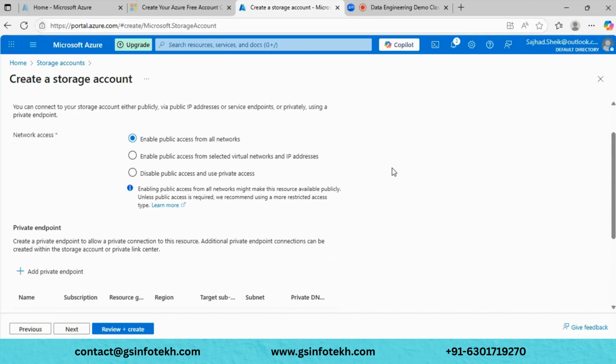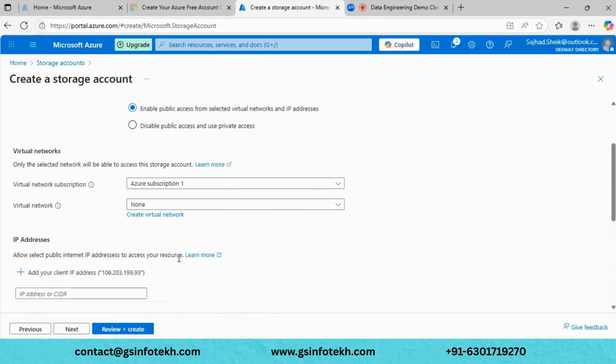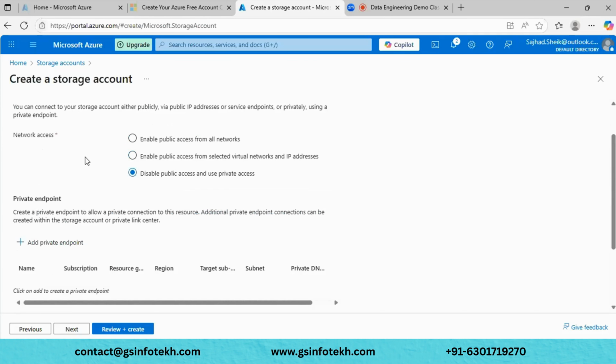If you enable that, you have to provide the IP addresses, whichever IP addresses you want, and you have to pass that range here. So accordingly, from those particular IP addresses only, it is going to allow. And we have something like disable the public access and use private access. So all public access will be disabled, and only private networks will be accepted, the virtual networks.